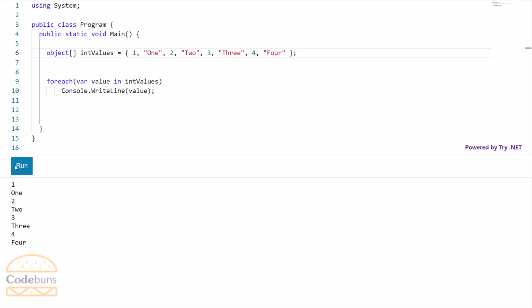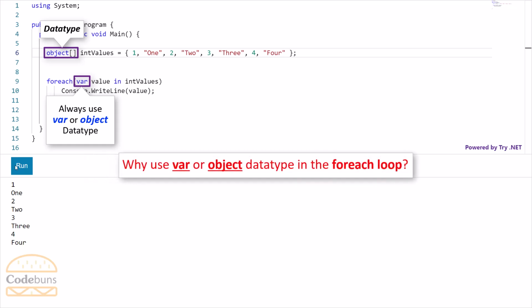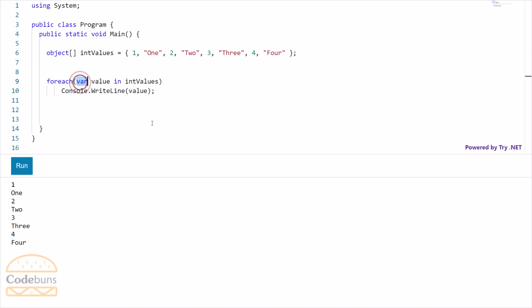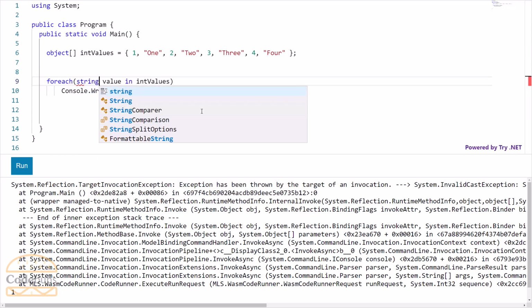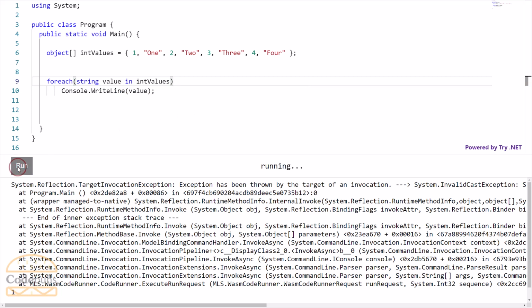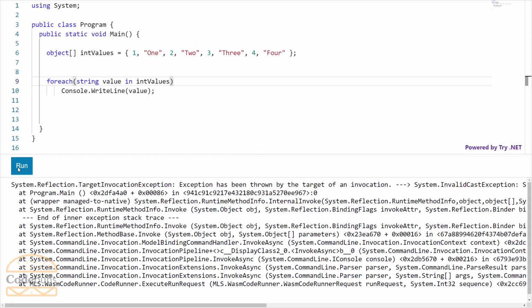One thing to note here, when you use the object data type with the array, then always use var or object in the foreach loop. Why is that? Because you cannot use the int data type like this. Or string. This will generate an error because you don't know what type of value will be passed to this variable from this array.